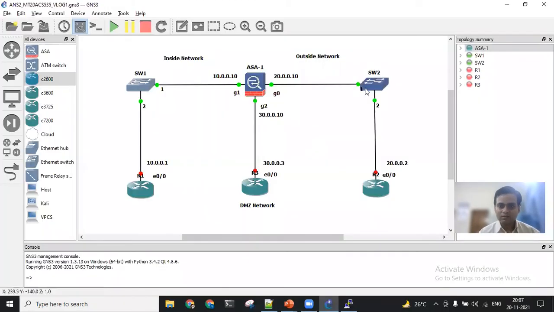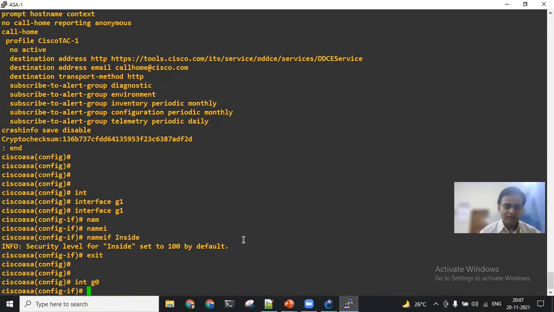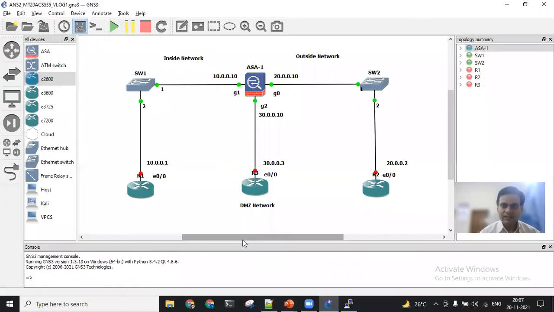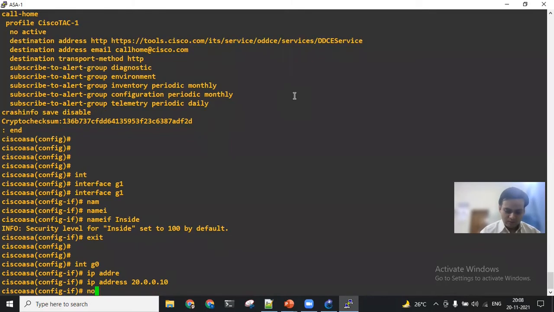Okay, let's interface with G0 over here, the outside network. Fair enough. I'll interface with G0. I'll give the IP address as, what is the IP address on this port? 20.0.0.10. Do we need to give the subnet mask or anything like that? Absolutely no. Okay, no shut.